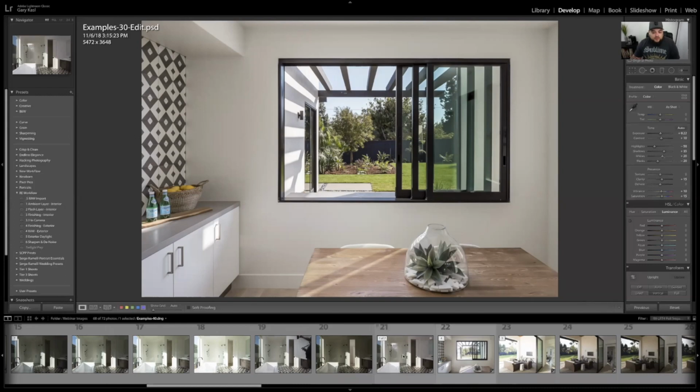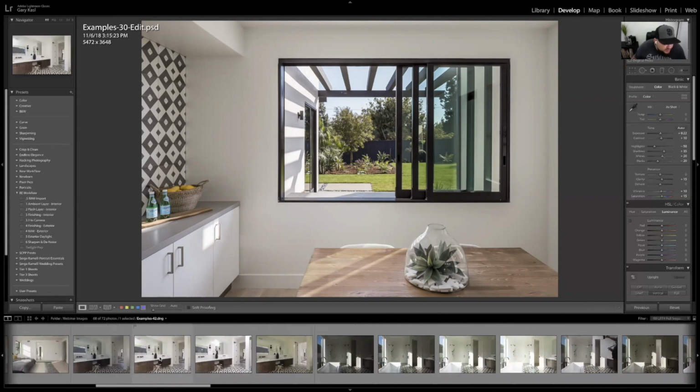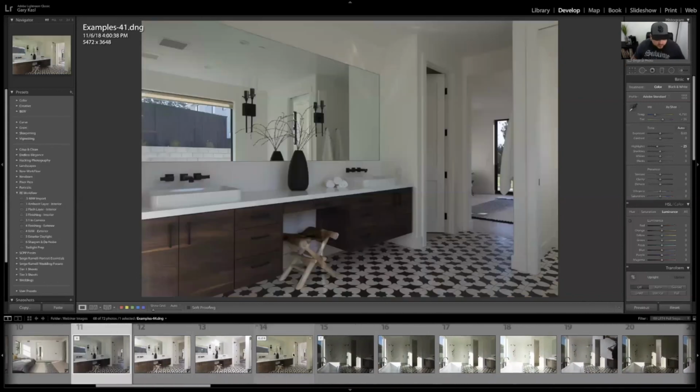Perfect. Okay. Well, let's do this bathroom shot. Actually, let's see which one should we do. Let's try this one first. This is a little bit more normal. So here's my ambient shot.